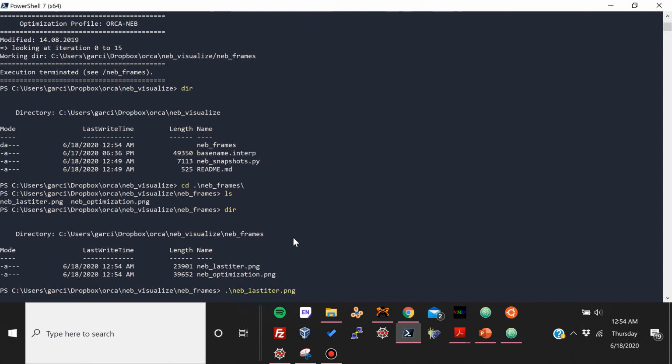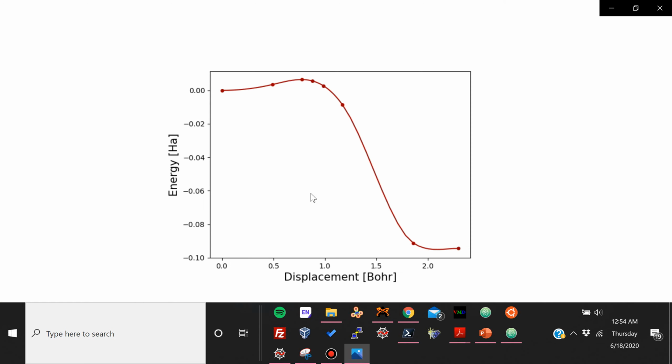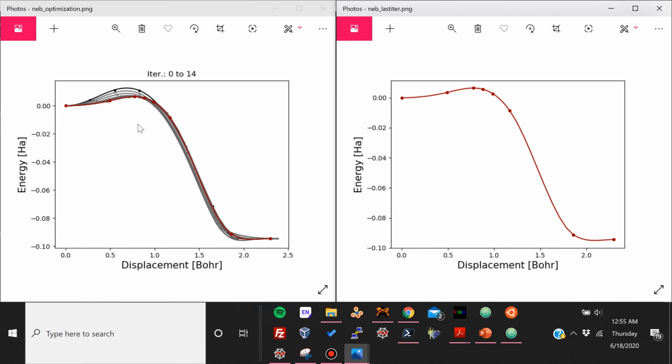It says NEB's last iteration.png. Just going to open it. As you can see, the last iteration is the lowest in energy, right? Basically, the variational principle is telling you that the accuracy is improved as you obtain lower energies for your system. And iteration 14 is actually one of the lowest, if not the lowest, of all of the iterations. So this would be the most accurate one for our system.